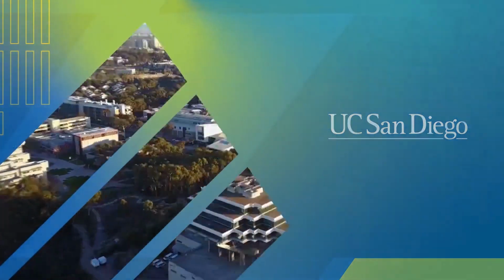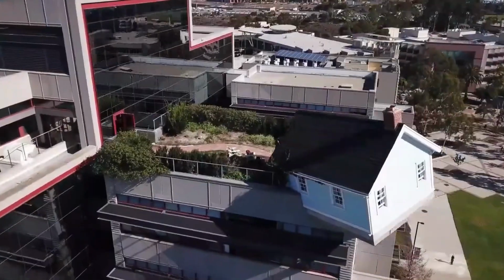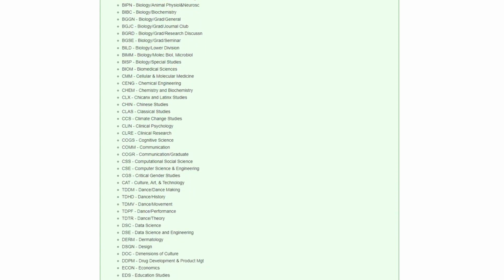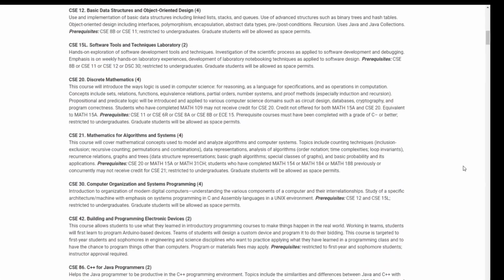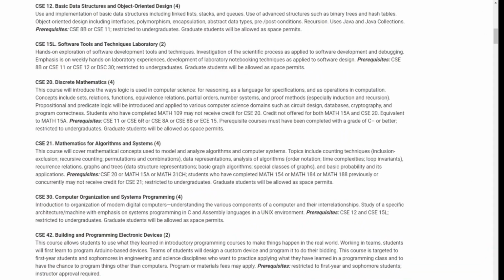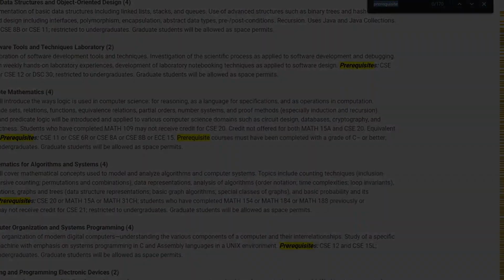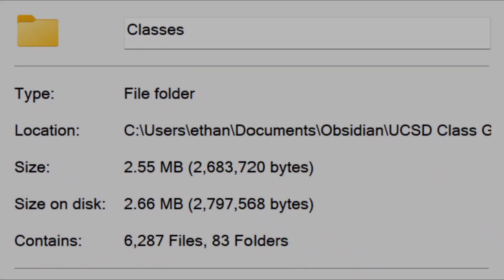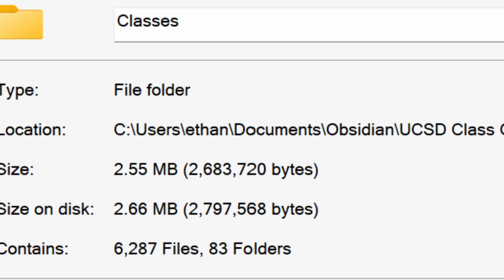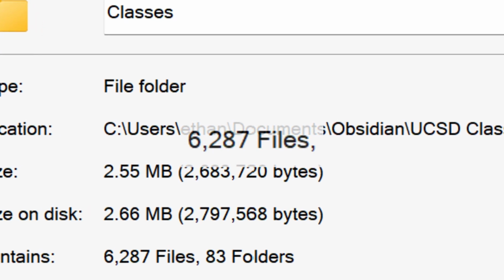UC San Diego is one of the largest public universities, and between the thousands of classes that it offers, enrollment can be a bit overwhelming. To make matters worse, each class comes with its own prerequisites, which can make it seem like a puzzle to even be eligible for the classes you want. So to help me plan for the fall quarter, I downloaded UCSD's entire catalog to create a visualization.